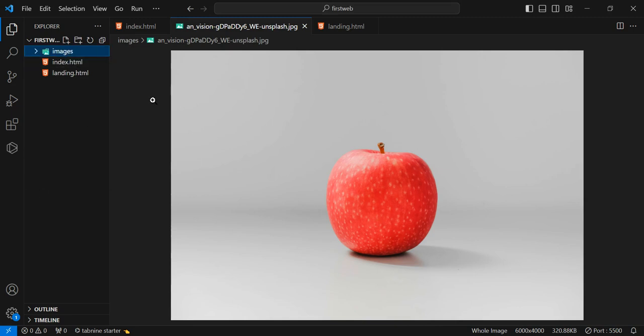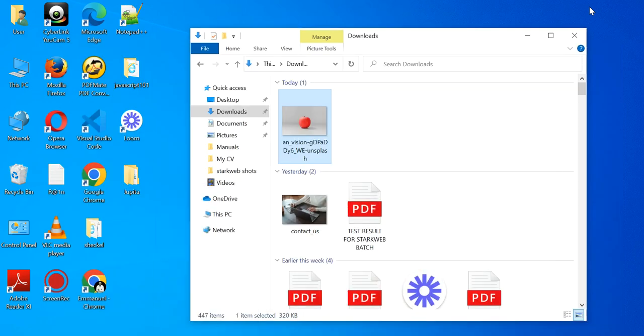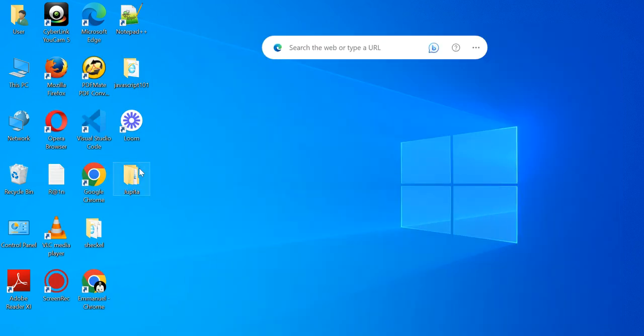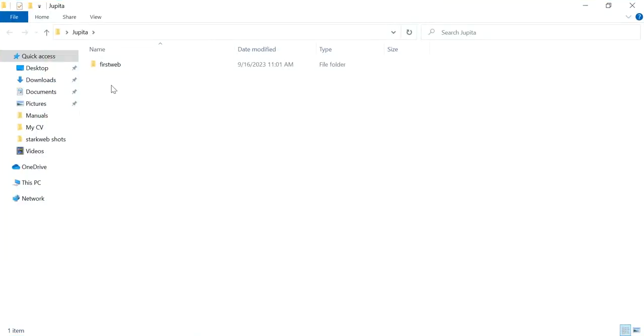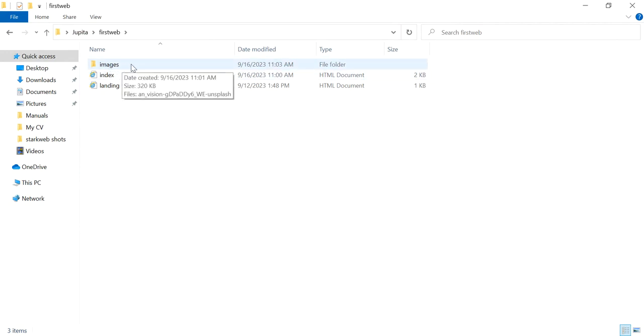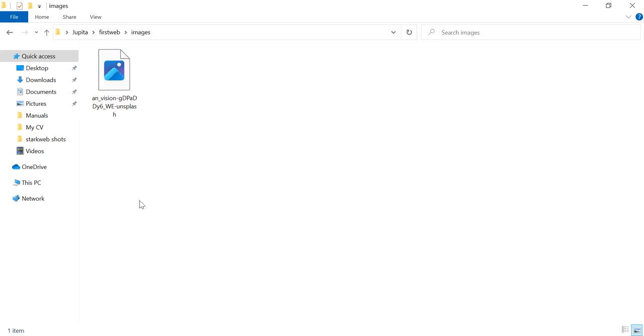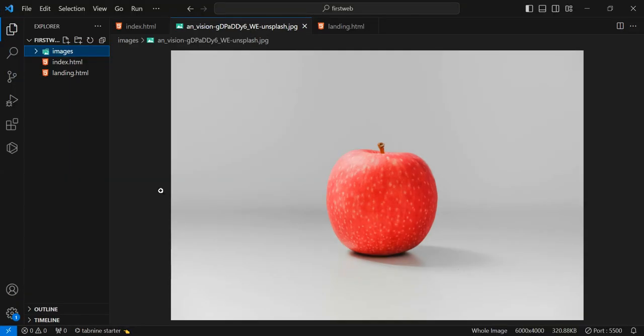Or if this is not looking clear to you, all you can do is go to your desktop, where you have created your parent folder, which is Jupyter in this case. Inside your project folder, which is first web, you open that, and you find the imgs folder that you created in VS Code inside your project folder here. So you can just open this folder and then paste your image here. Any one of these ways works fine. Now we have our image existing inside our folder.